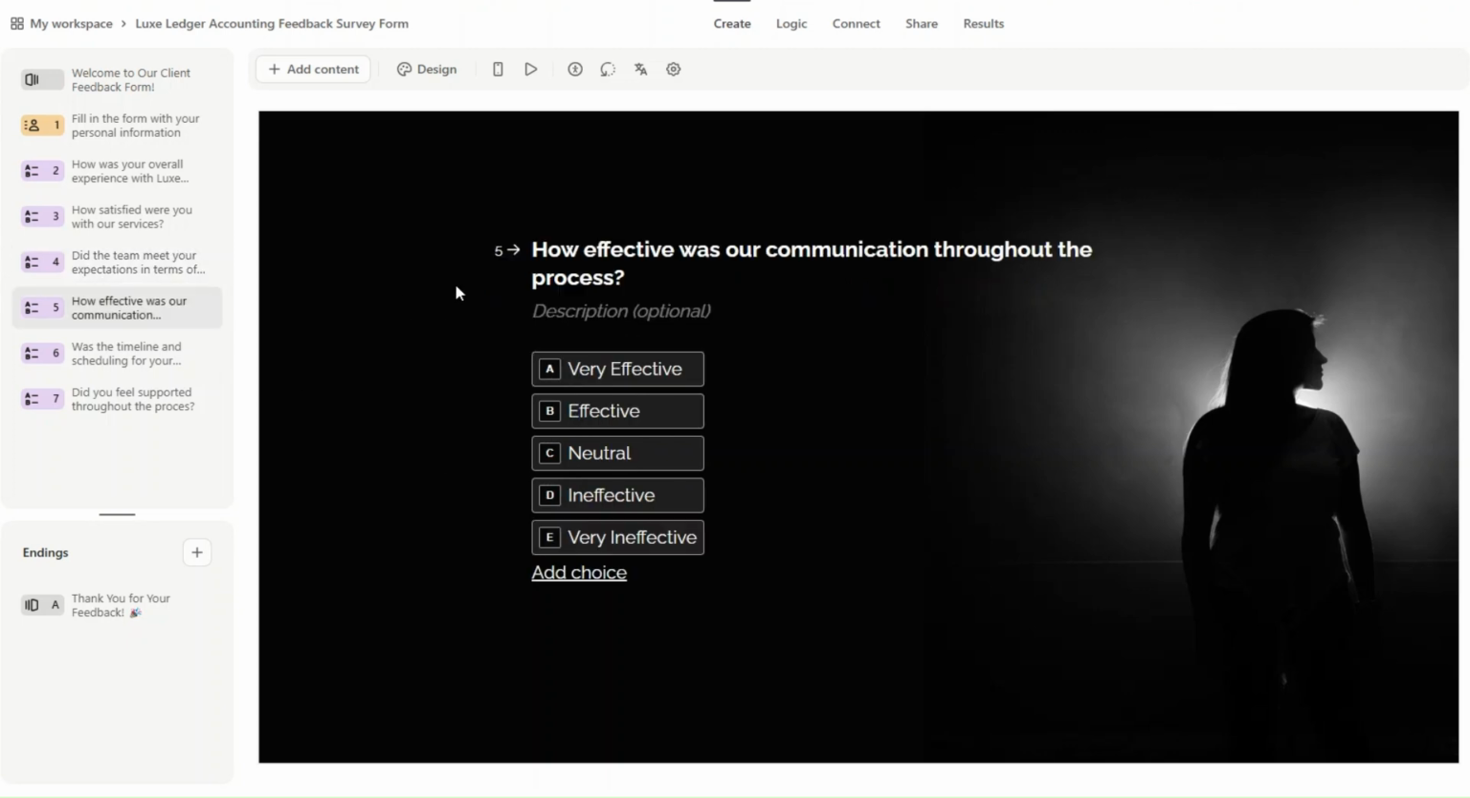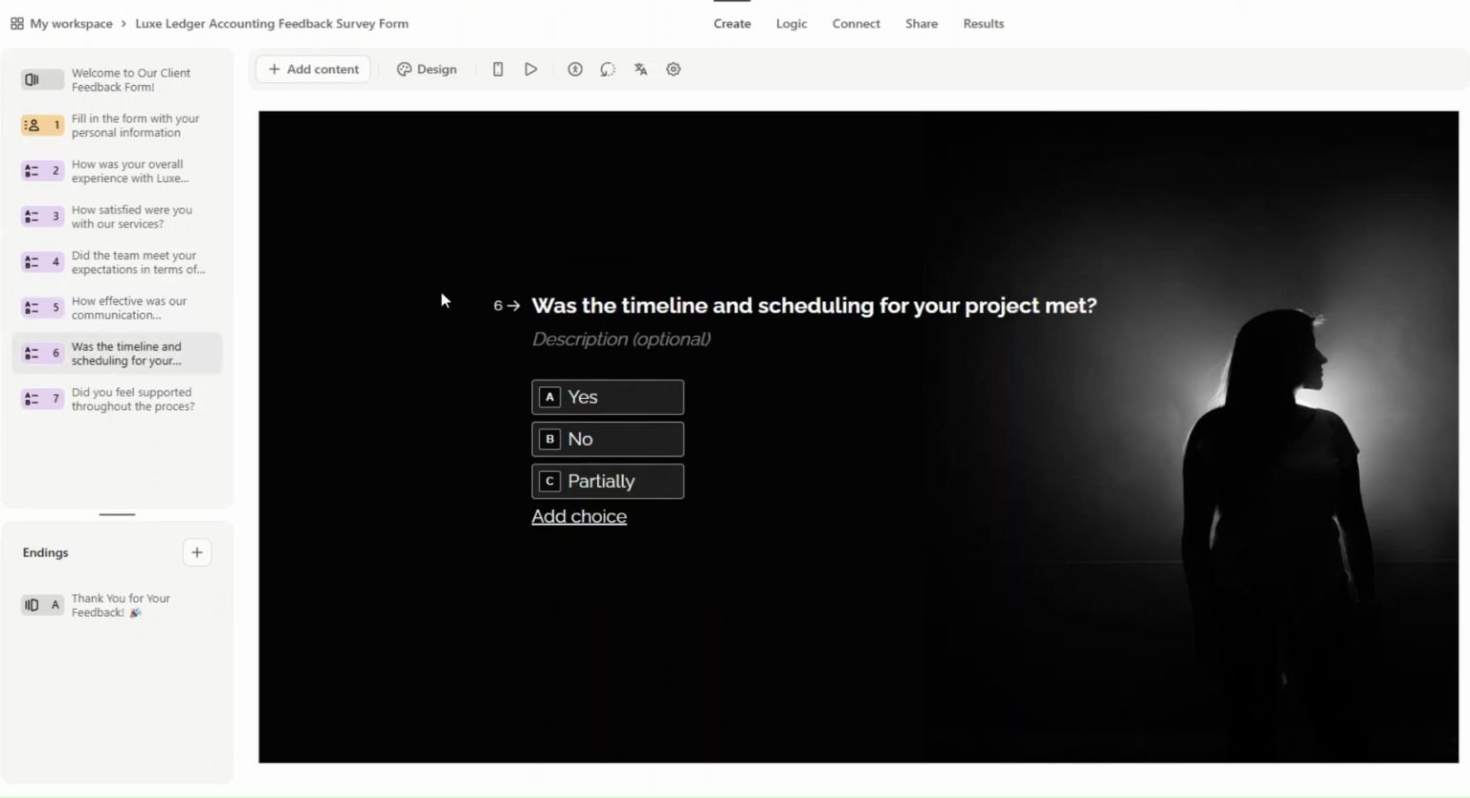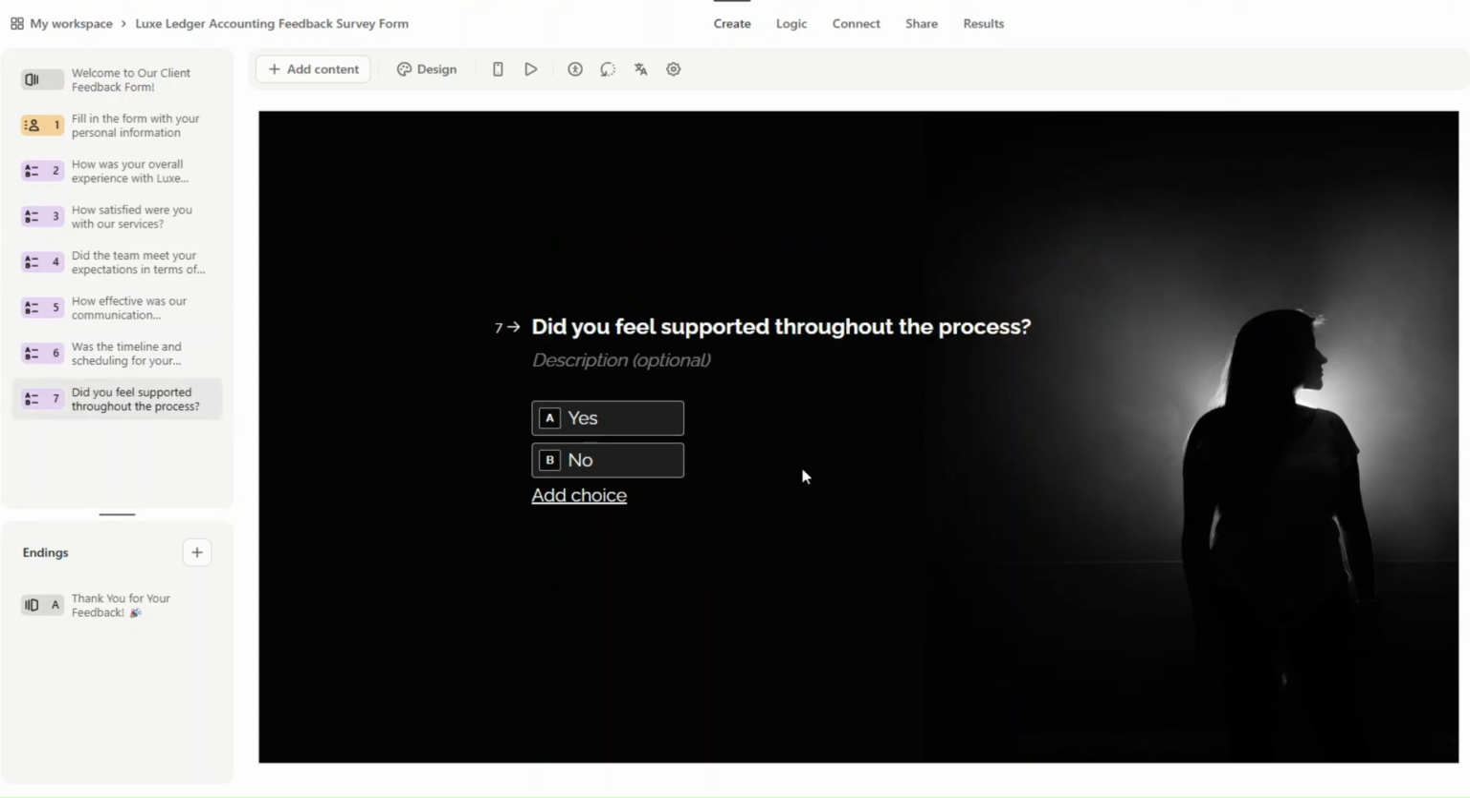The fifth question that we're asking them is, how effective was our communication throughout the process? Here, they're going to choose either of these options. The sixth question is, was the timeline and scheduling for your project met? Here, they're going to choose either of these options. And the last question is, did you feel supported throughout the process? And here, they're either going to choose the yes or no option.